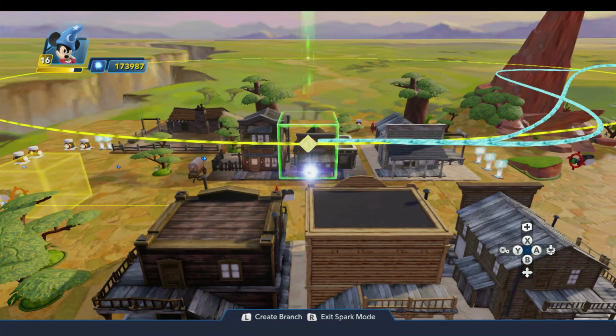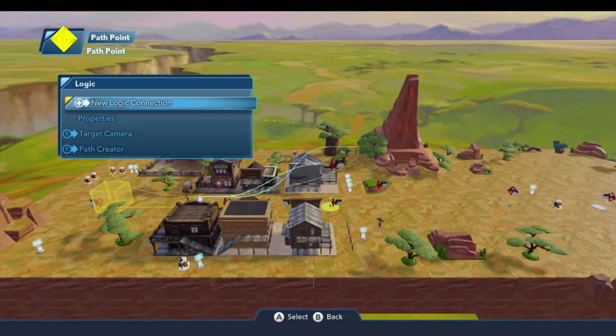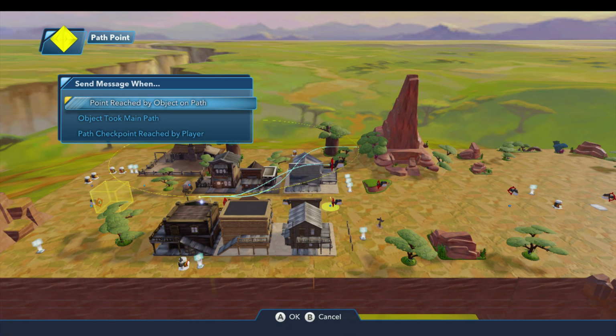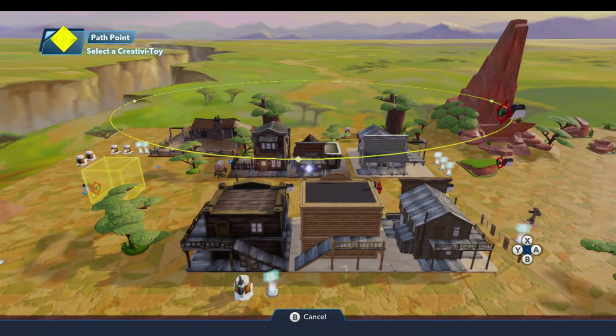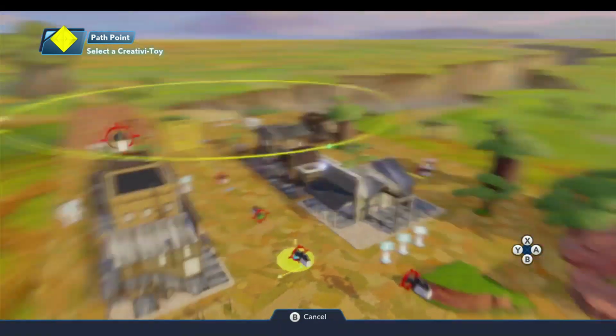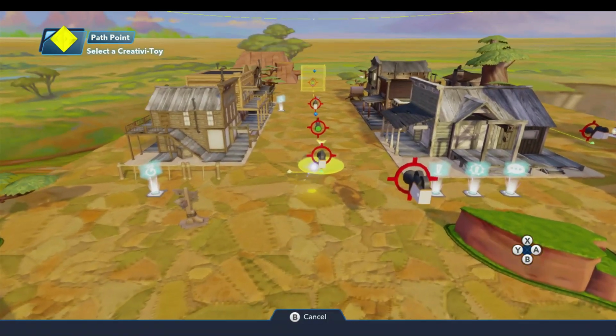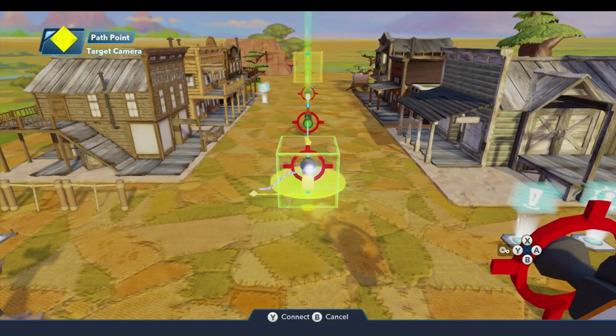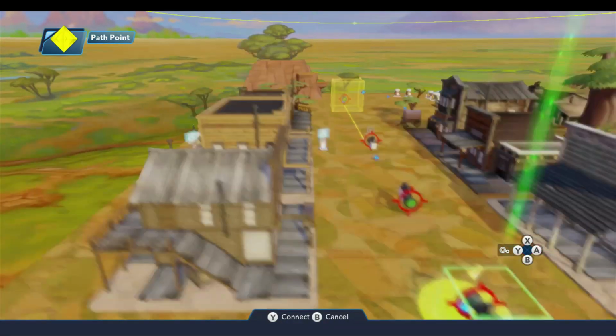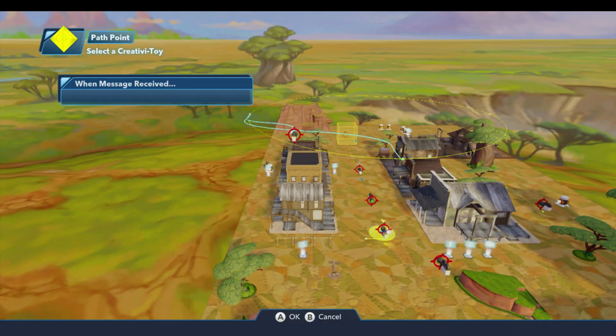And we also need this to activate the second camera in our shot. And so on this point, we're going to do a new logic connection. When the point is reached by the object on the path, which is the camera, we're going to come down to camera number 2, which is our pan shot. And we're going to activate that camera.